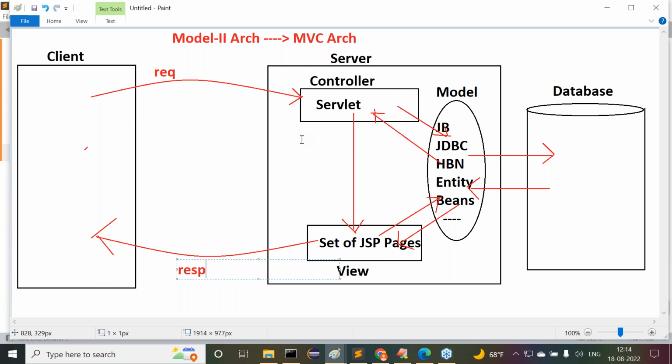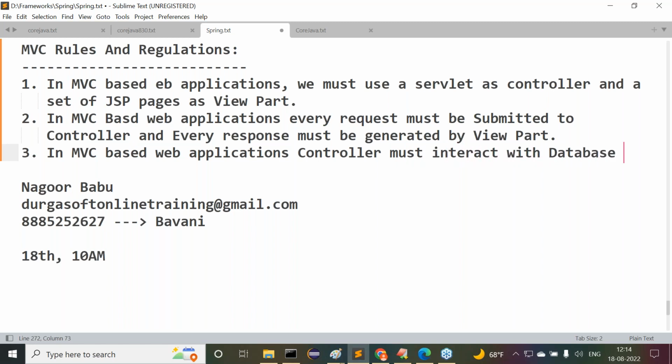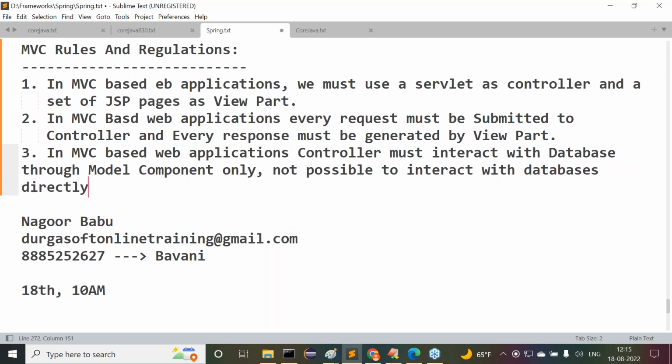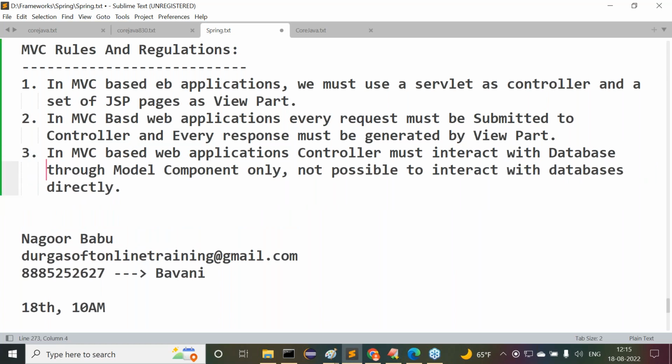So because of that reason, in MVC based web applications, the controller must interact with the database through the model component only. It is not possible to interact with the databases directly.